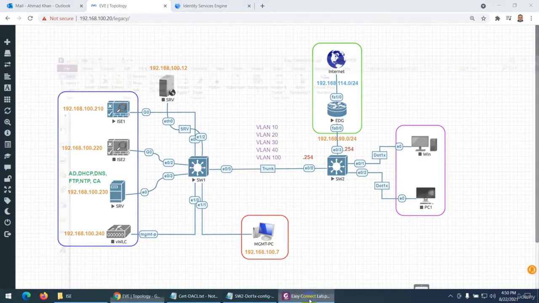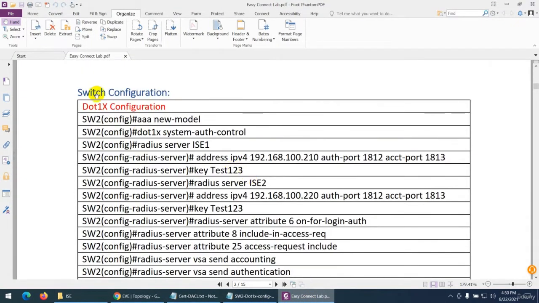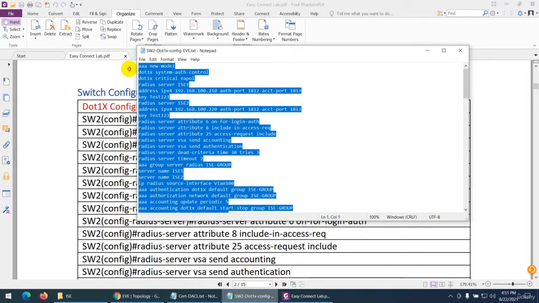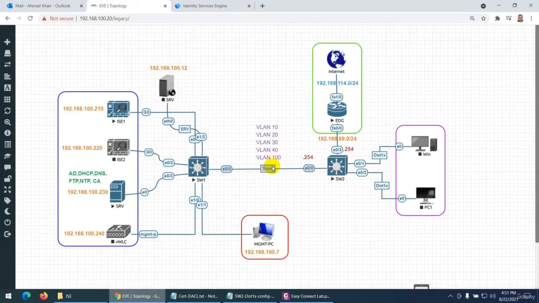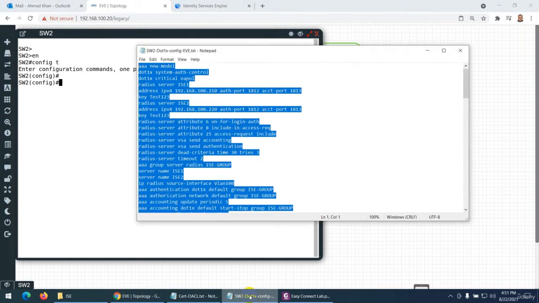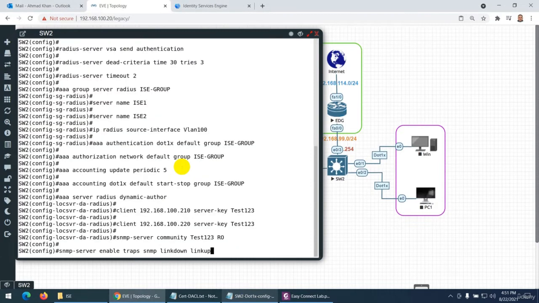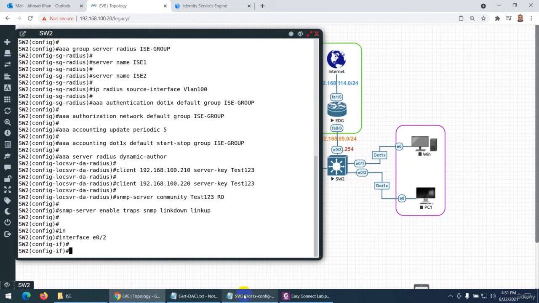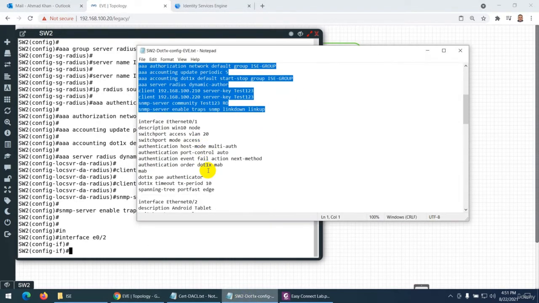Okay, so first thing first, what we need to do, we need to configure the switch for .1x. We already know and used this command previously, so let me copy this command. It's here up to this point, and I need to go to the switch, go to enable configuration, and paste this command. Now the interface I'm interested in is 0/2.